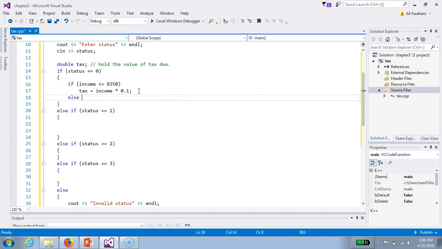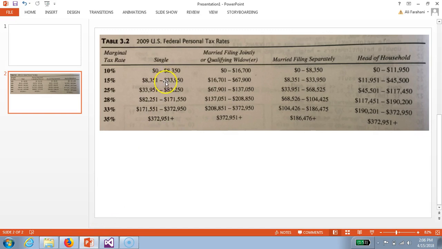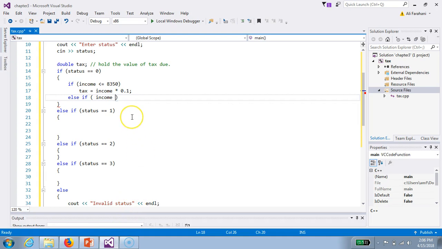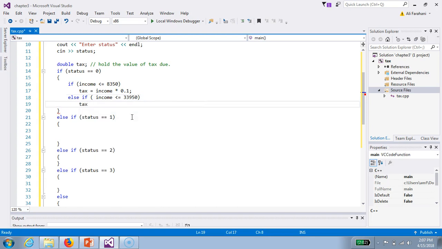Else if the income of this single person, now I'm going to the second row. If this person makes below $33,950, so income is less than or equal to $33,950, what would the tax be? The tax is going to be equal to the first 8,350 taxed at 10%. So 8,350 is multiplied by 10%.